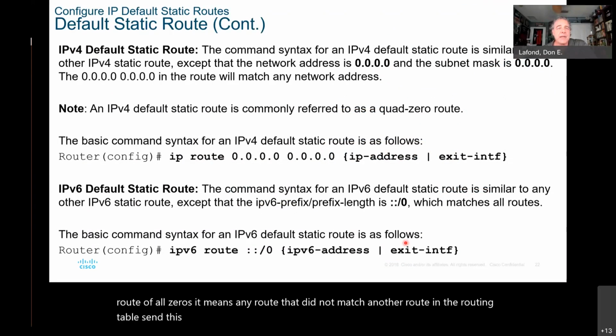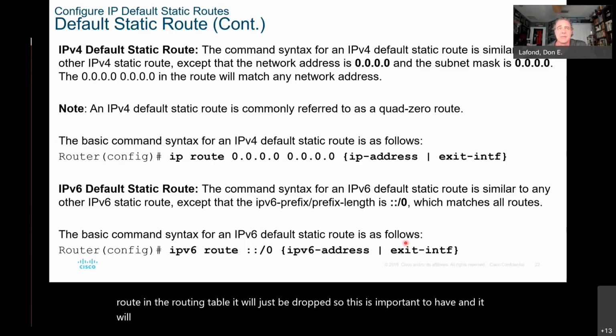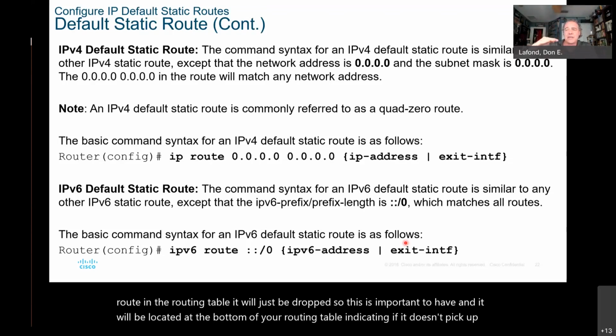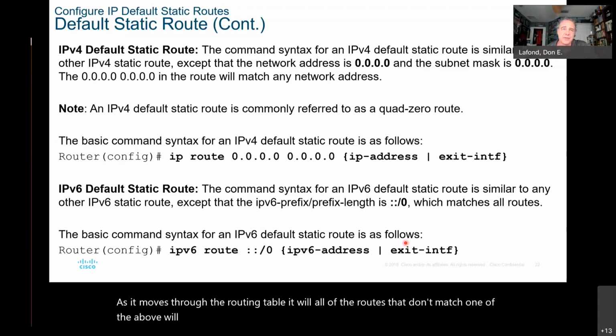If you don't have a default static route and a packet doesn't match a route in the routing table, it will just be dropped. So this is important to have, and it will be located at the bottom of your routing table, indicating that if it doesn't pick up a route as it moves through the routing table, all of the routes that don't match one of the above will be sent out the default static route.